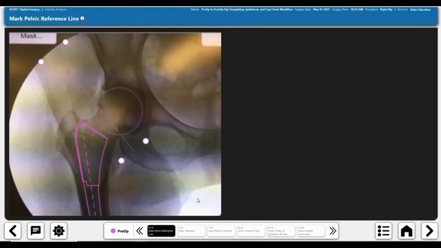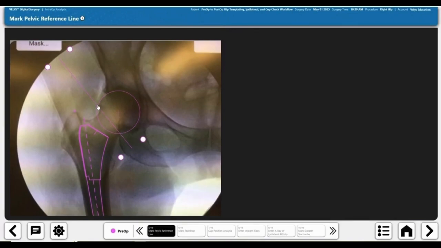The pelvic reference line is going to be the point that is scaling the image in real time. Ensure you drag it from the inferior edge of the pubic symphysis and find a reproducible point above the acetabulum. This can be an osteophyte. It can be a dark mark. Make sure to pick something that can be recreated. This is going to allow real-time scaling during the case.